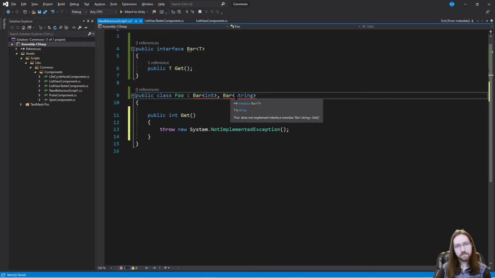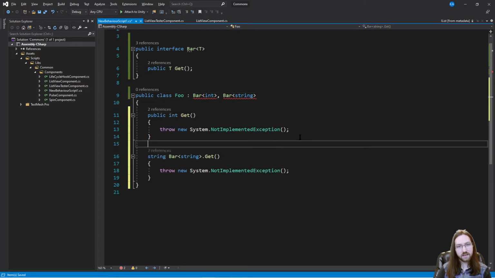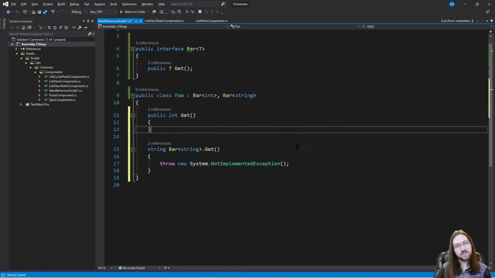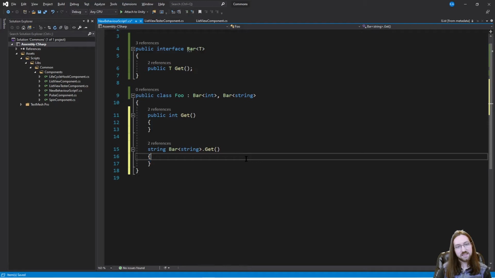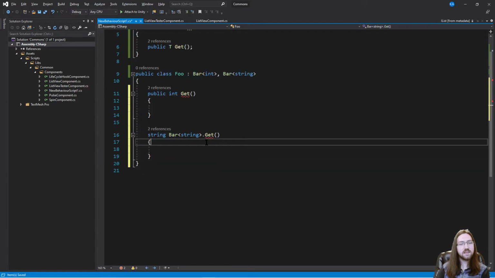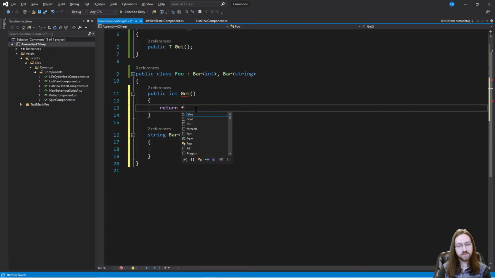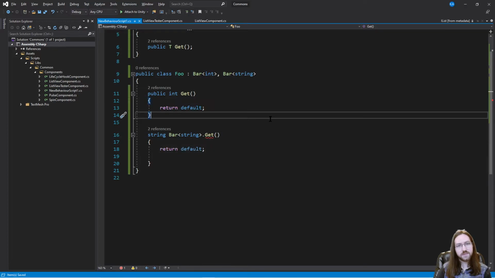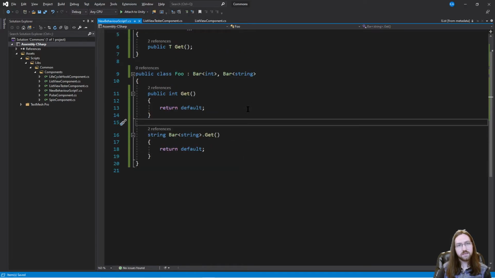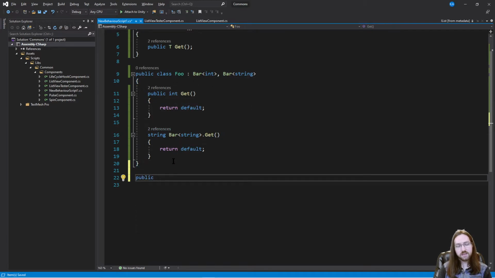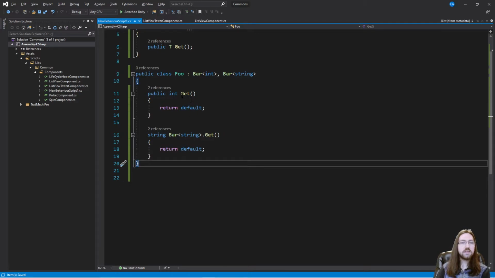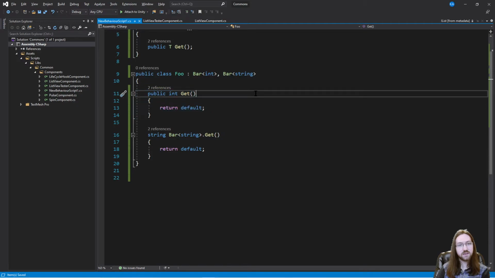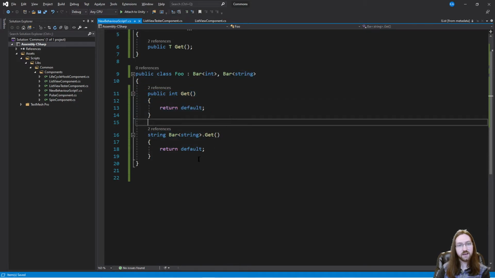So we implement this, but it lets you do that. So is it the case... Oh, interesting. This can just return default. So now is it the case, if I don't specify which one I want... Basically, if I call get by default on Foo, I will get this version. But if I cast it to Bar of string, I will get this version. Very interesting.